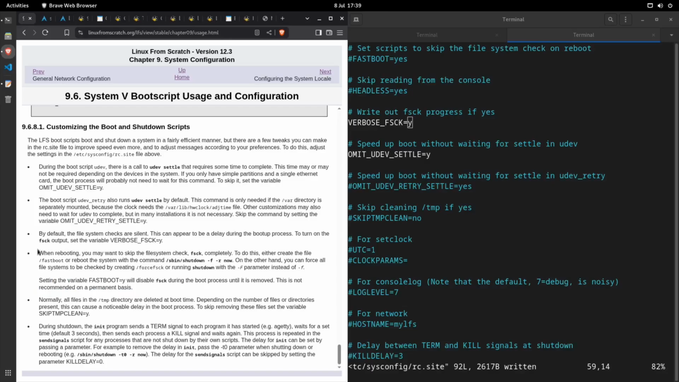What it's saying here, I'll just read it out. When rebooting, you may want to skip the file system check fsck completely. To do this, either create the file fastboot or reboot the system with the command /sbin/shutdown -f -r now. I think it should probably be done on every boot, unless there's a good reason not to. It sounds like something that you want to check every boot.